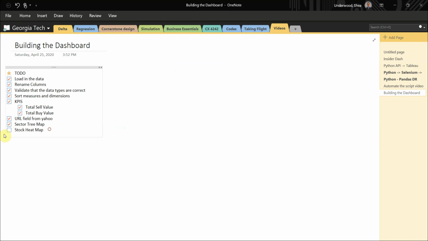So let me think about what to do here. So I want to add KPIs, add tree map, and add my highlight map, my highlight table rather. And I want to add a web page with a URL action. All right, so let's just get this done and over with first.